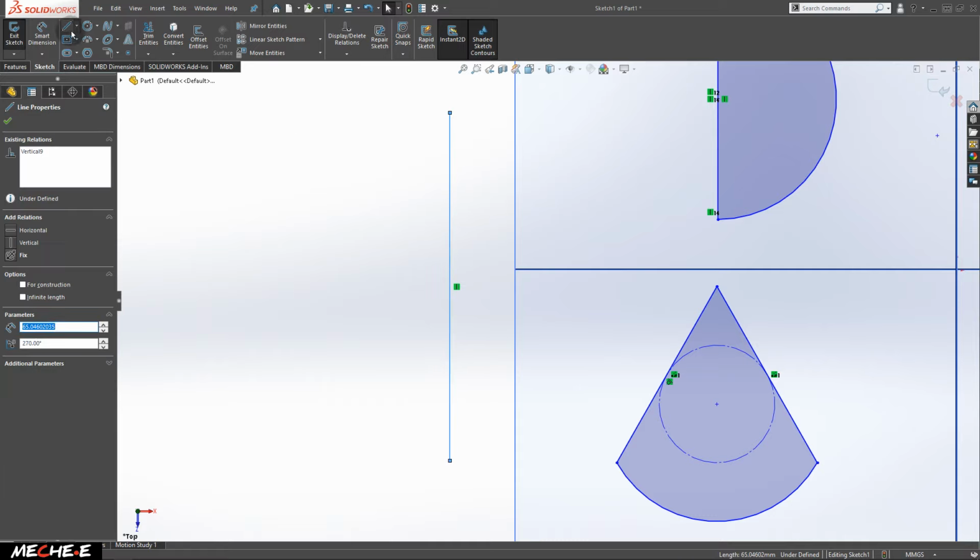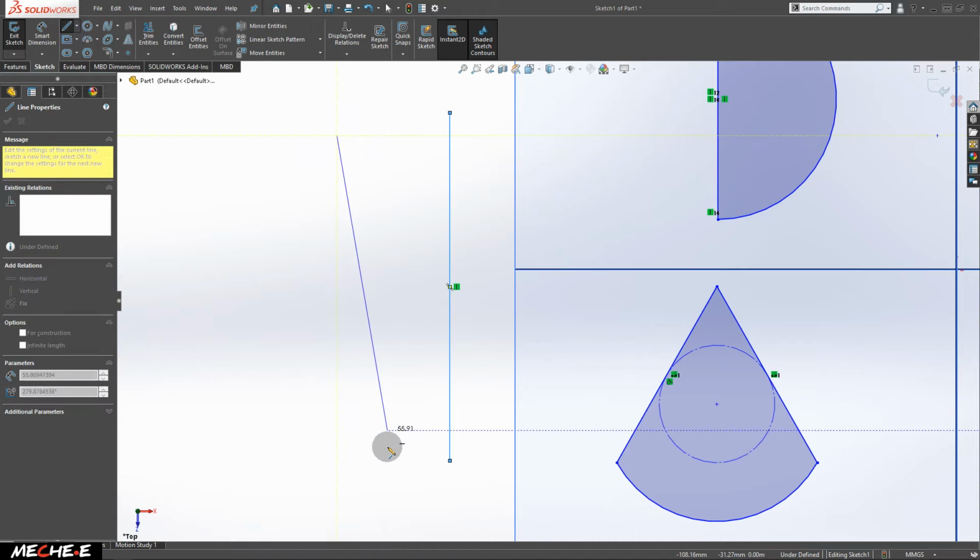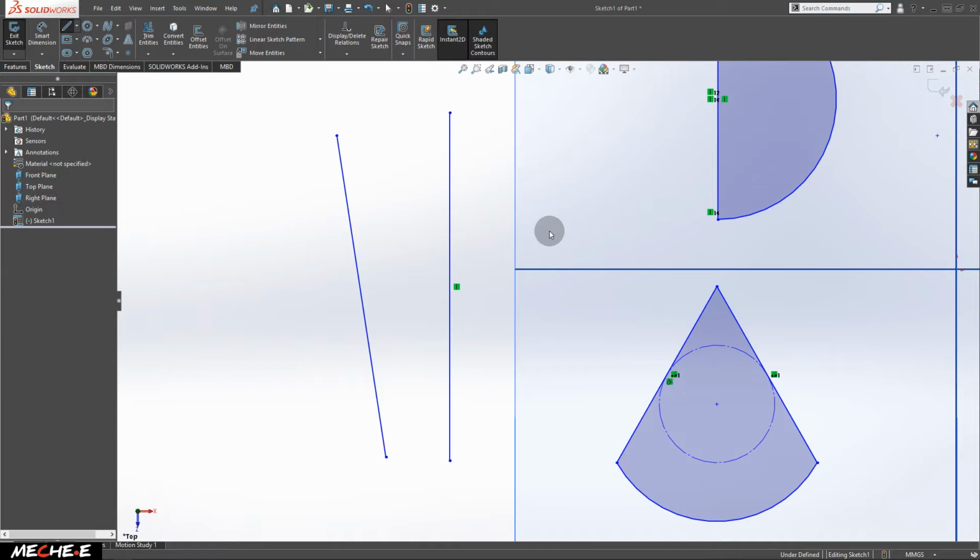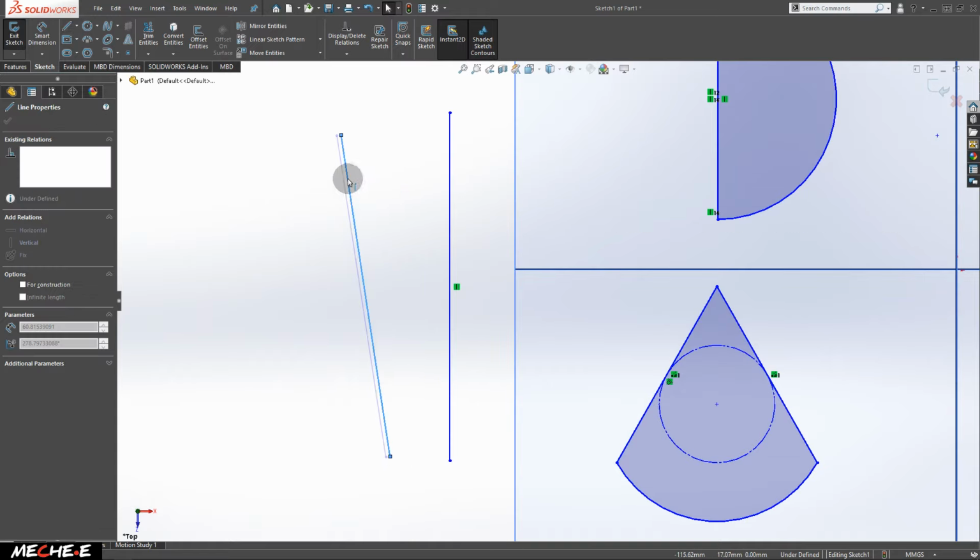For instance, if you draw a line that is not exactly 90 degrees away from the horizontal line, you will not get any relations given to it. If you want to add these relations to it, you can press the Vertical relation under the Add Relations tab, and it will immediately turn into a straight line.